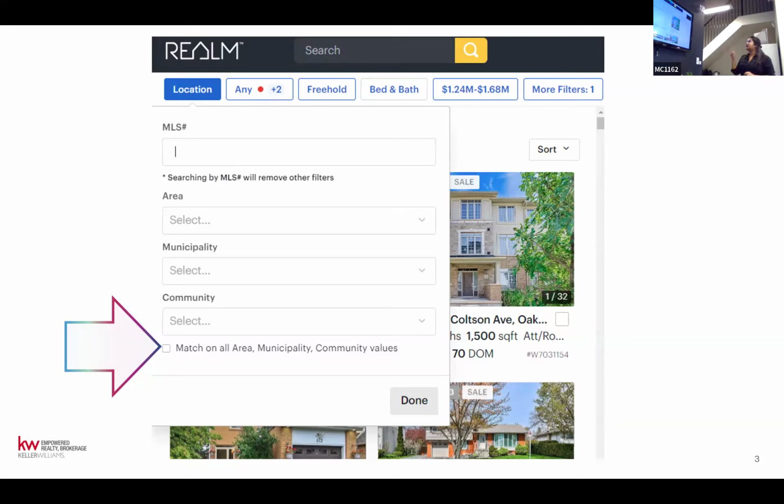So once you select your area, there's a little disclaimer under the MLS as well: if you don't want to search with any parameters, you can just plug in the MLS number. You can just plug in the MLS numbers and it will override all the other filters and it will just give you that specific property that you're looking for.